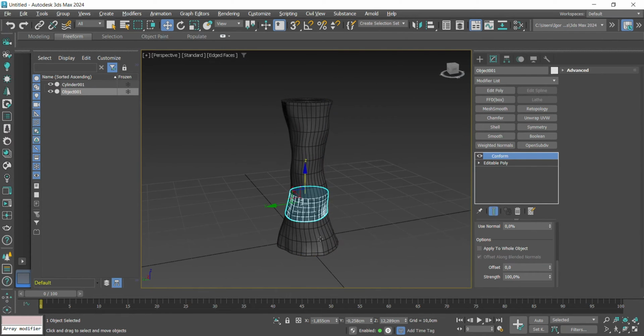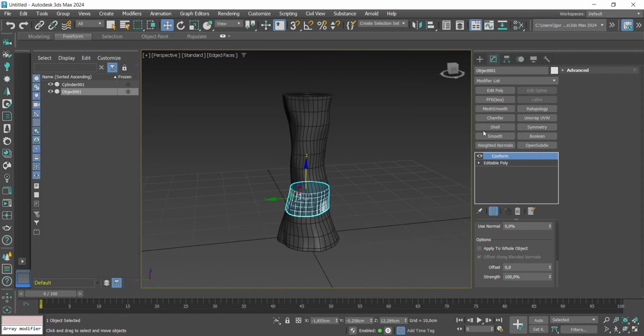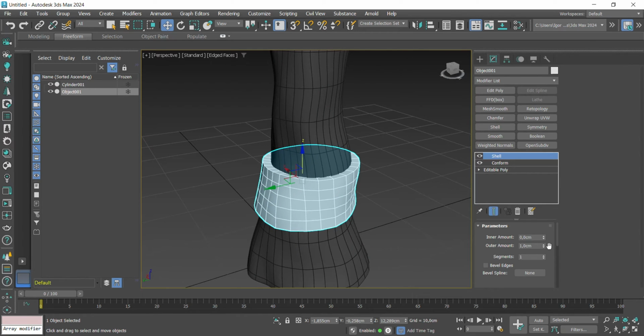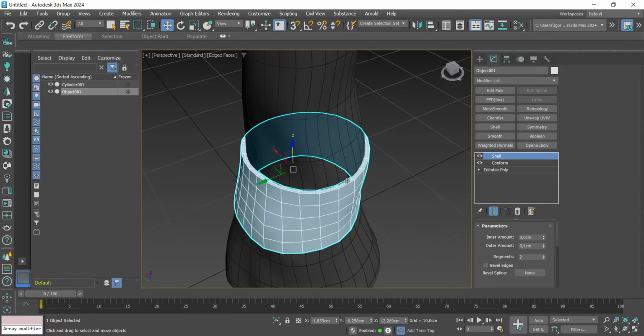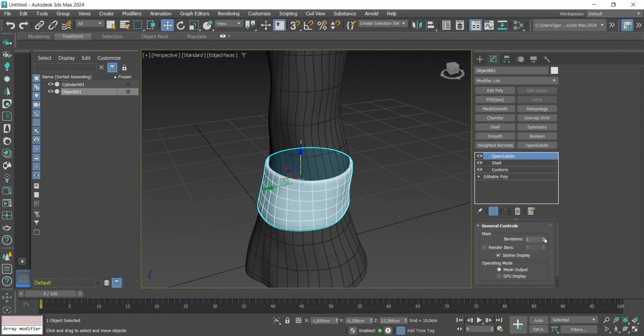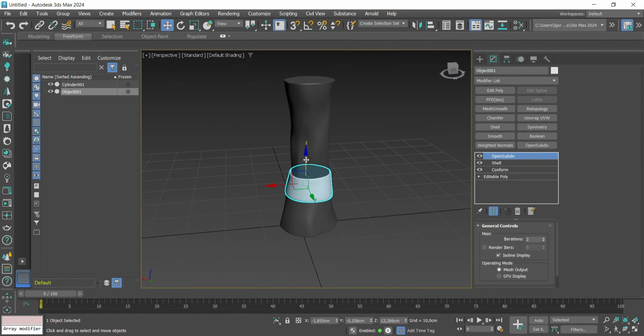Now, to give thickness to this object, we apply the shell modifier. Let's increase the value of outer amount to give thickness. I will use the value of 0.4 and in segments the value of 2 to create this loop on the edge. We add open subdivide modifier. And here we have everything working correctly.